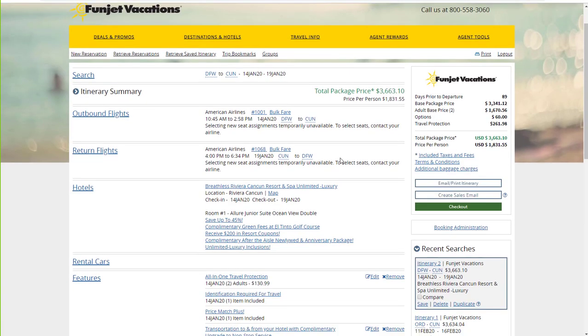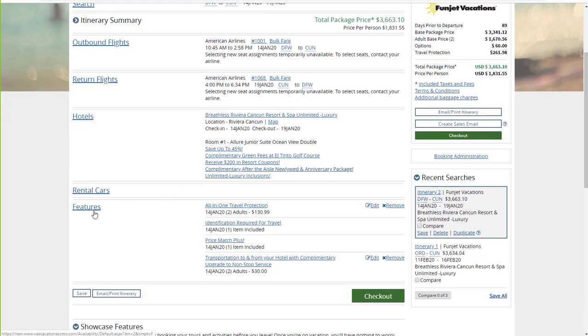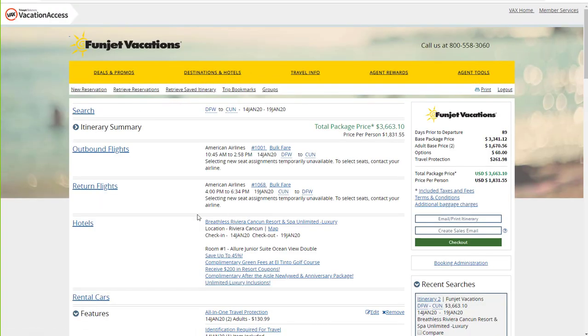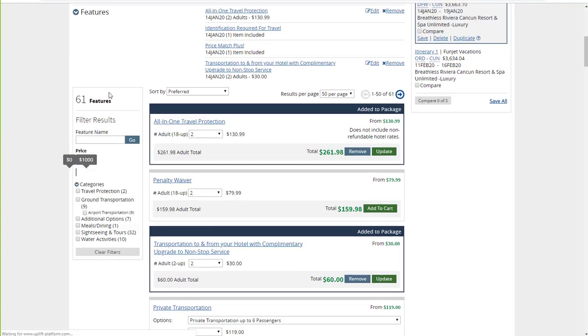So here's your basic itinerary screen. From here, you can proceed to check out and then book, but we're going to kind of play on this screen a little bit. What we're going to do is you can add features, or you can remove features if you choose to. And all you do is click on the features, scroll down, and you can filter your features if you choose to.